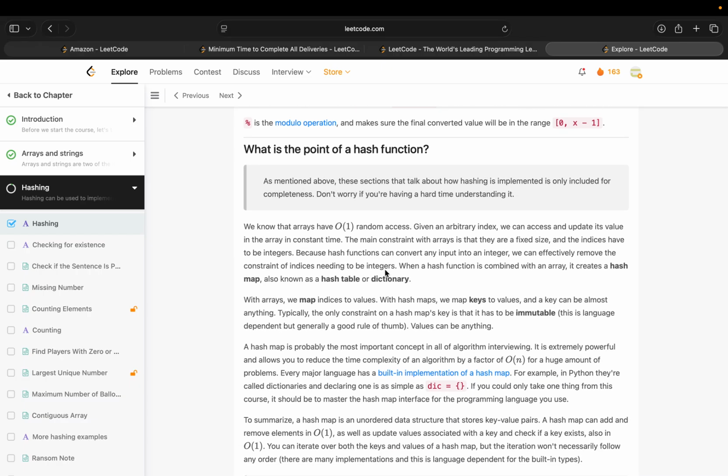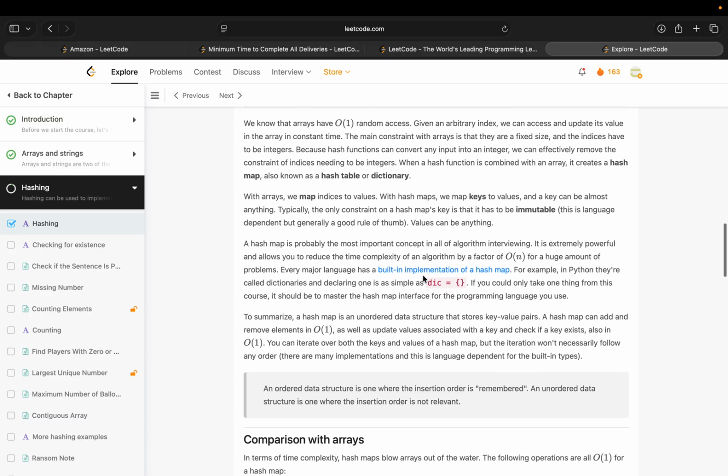And what's the point, right? Here it says that we have O of 1 time access in arrays, and given an arbitrary index, we can access and update its value in the array in constant time as well. The main constraint with arrays is that they are fixed size and the indices have to be integers. But a hash function can convert any input into an integer. So we can remove the constraint that it only has to be an integer. It can be combined with an array, and it creates a hash map, or a hash table, or a dictionary.